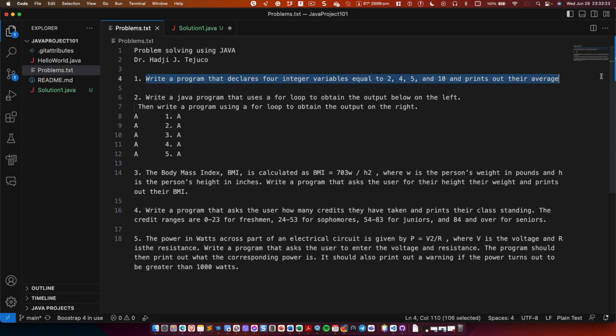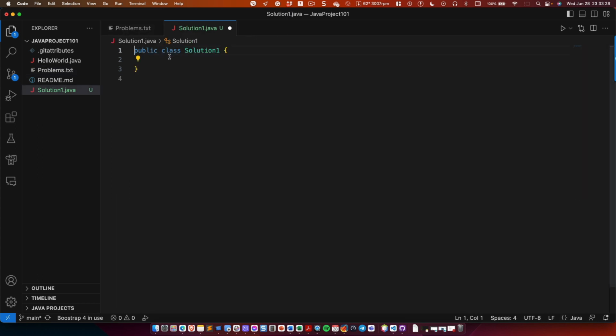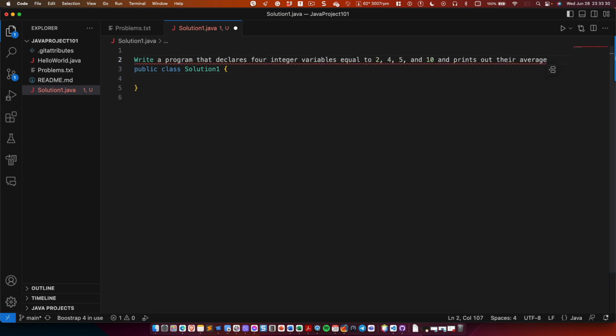So let me copy this here so that we'll have a reference to our problem. We have our first problem here. As you can see in the problem, we will be solving the average of the given numbers 2, 4, 5, and 10, and then we're going to print out the answer. So let's first declare our variables, but before that, let's have our main Java class and begin writing our program.